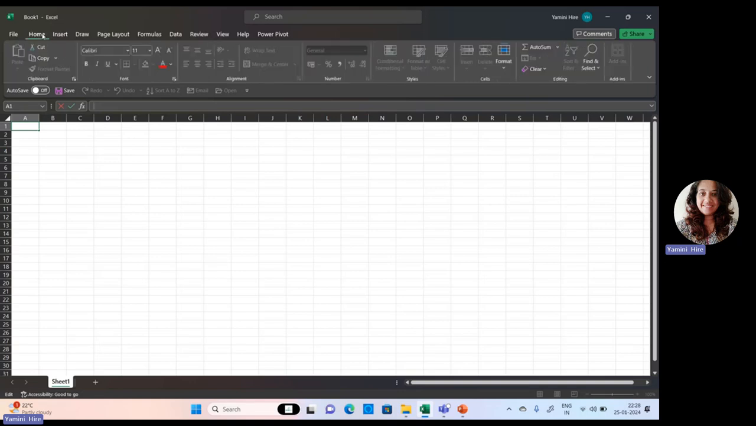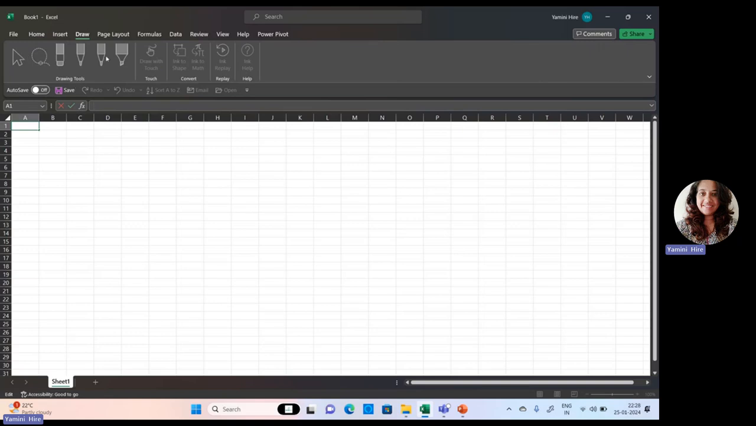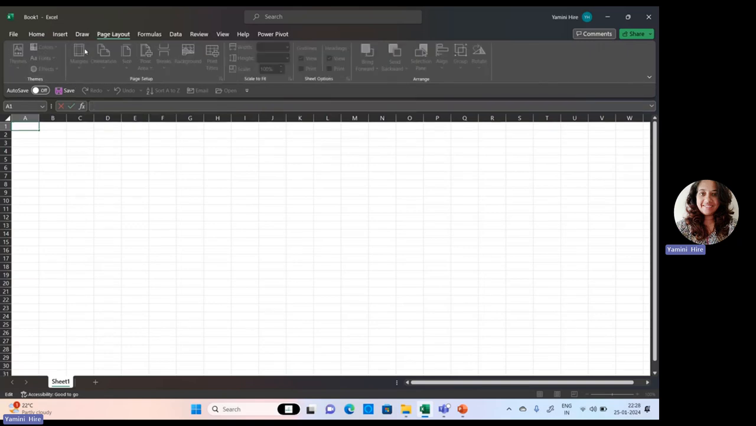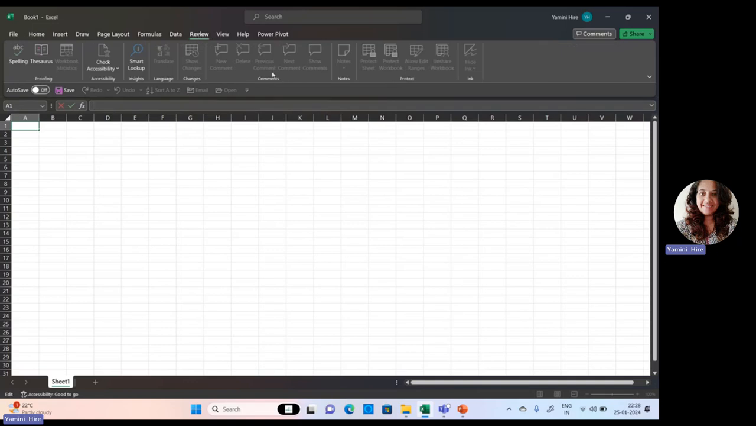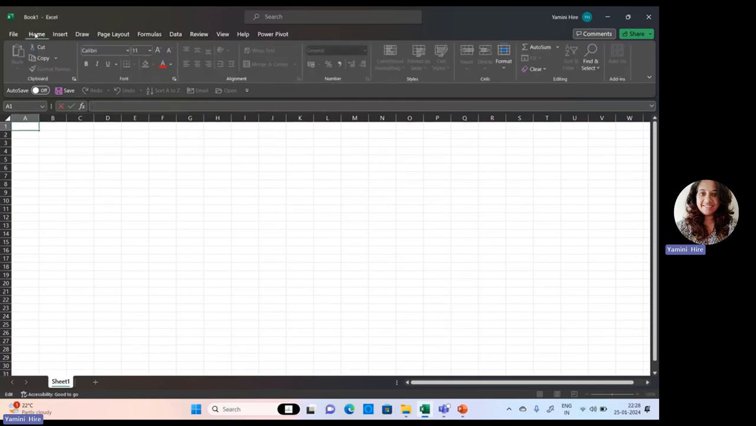If you go to home, these are the features like clipboard, font, alignment, number, styles, cells, editing, and add-ins. For draw, this is a ribbon, then page layout, formulas, data, review. These are all one by one. You can go explore all these things and see what is given in each particular tab.